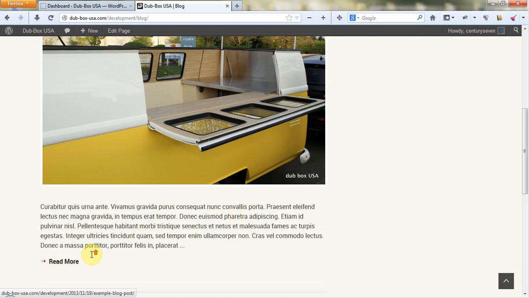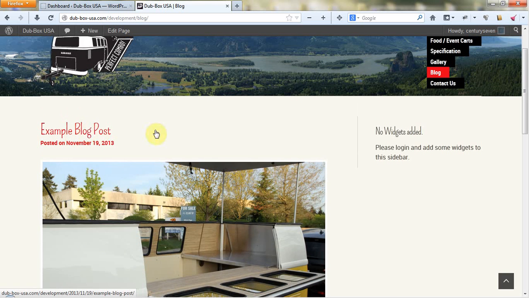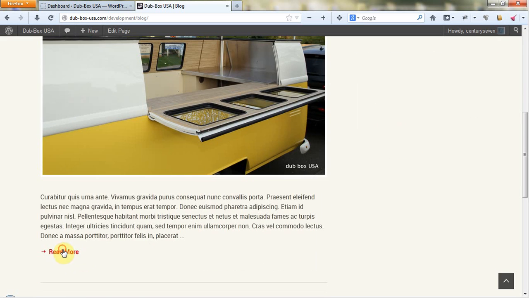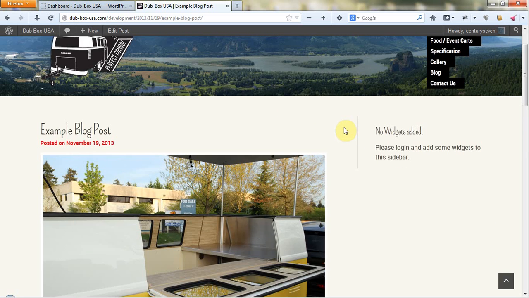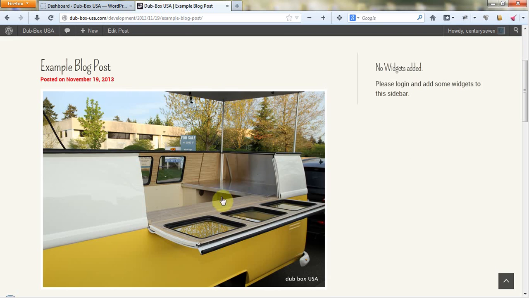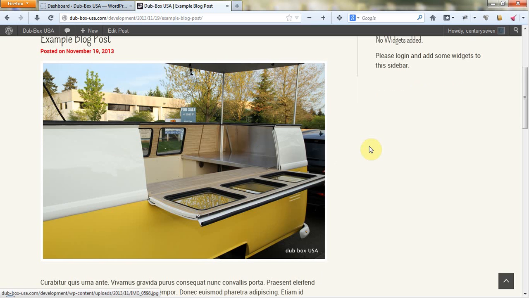This read more link and this title right here go to the exact same place, which is the actual blog post. And when we're looking at the actual blog post, you'll see a very similar formatting to what we had before. You'll see our title up here, although it's not a link anymore. You'll see when it was posted on. We will get the image right here, but no lightbox.